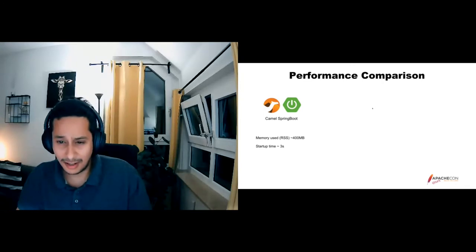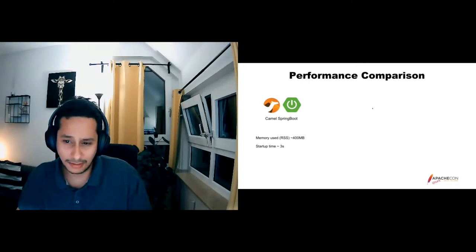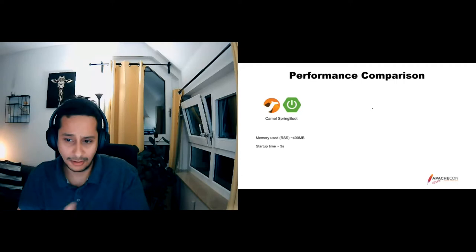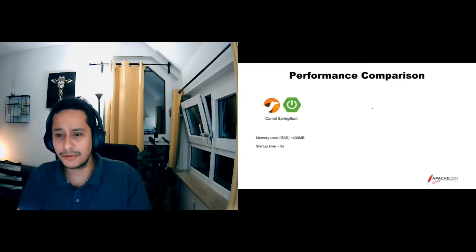Of course, this is the older version of Spring Boot. I'm pretty sure native support in Spring Boot has not graduated yet. I think now it's still an experiment. These numbers could differ. I mean, they could be a lot different from these numbers.